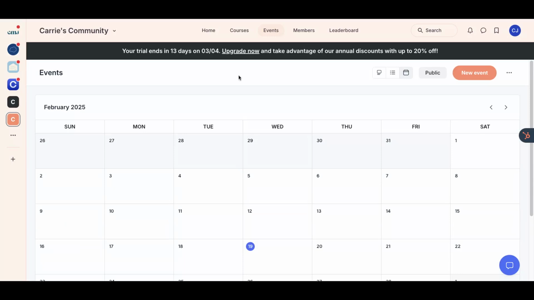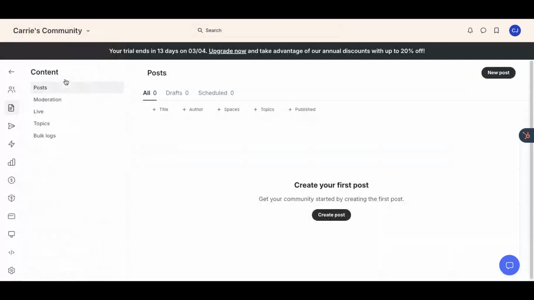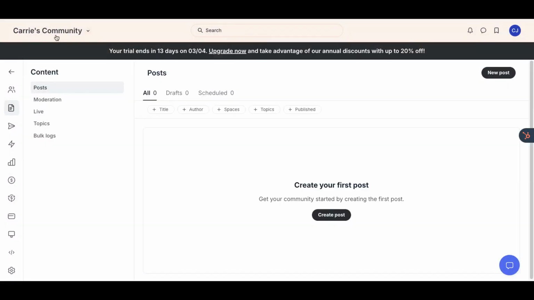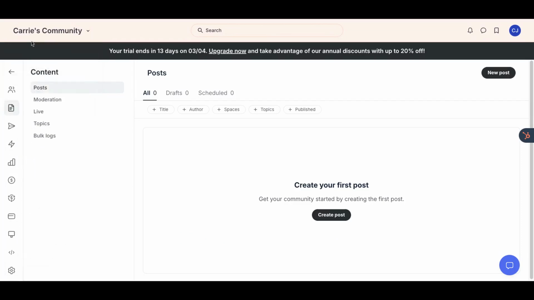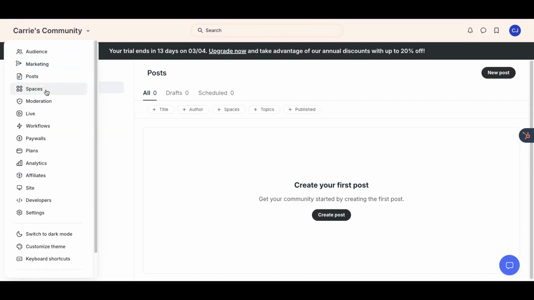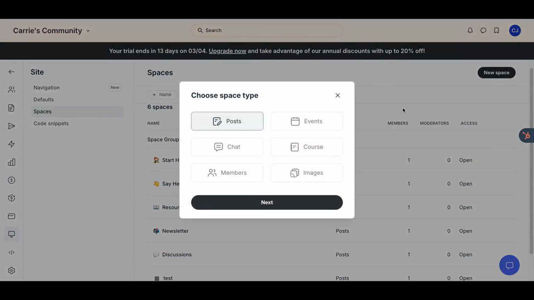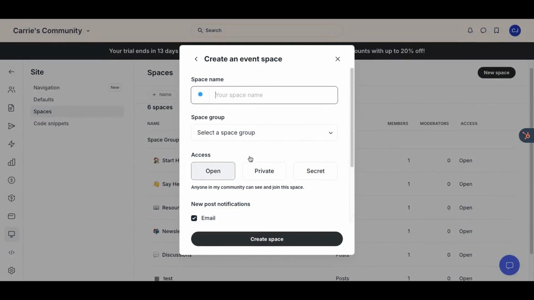So what you need to do in order to create an event, you can't just create one out of nowhere. You actually have to go into posts, and you need, not posts. Go back. Again, I'm in here all the time and I'm clicking the wrong thing incessantly. You go into spaces, that's where you go. And then you click new space, and you have to make sure that you have an event space. There's not one set up in your community by default. You have to create one.